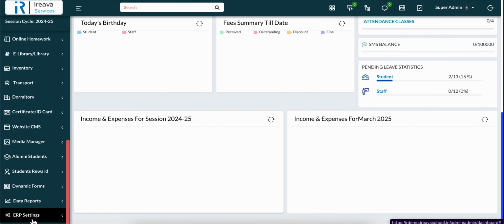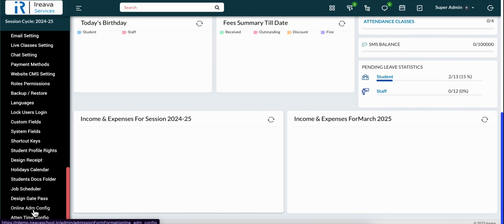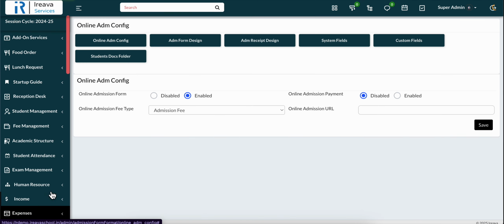Scroll down to the ERP setting and then click on online admission configuration. There you have to enable the online admission form, and if you want to collect a fee, just enable this one, online admission payment.